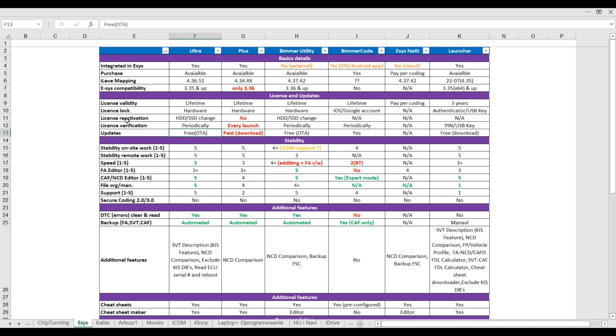Updates: free over there, seamless. Open the solution, it will update. BimmerUtility, same story, very nice. And those guys are posting their updates pretty frequently. BimmerCode, as any other app on your device, once you update this through your App Store, it works well. Esys NeXt, website. We can skip it. Launcher, you need to download the software, install this with an installer, 2 minutes, really nice, but maybe one day over the air installations will be there.